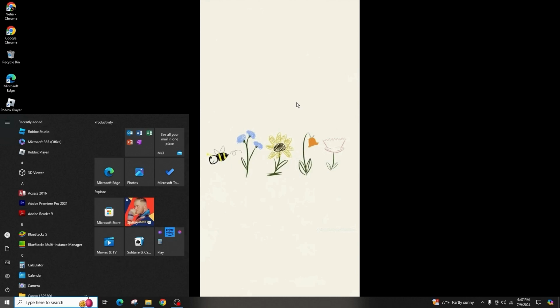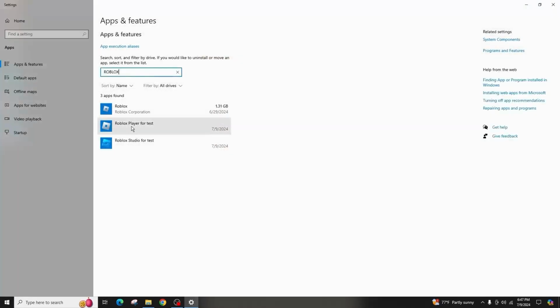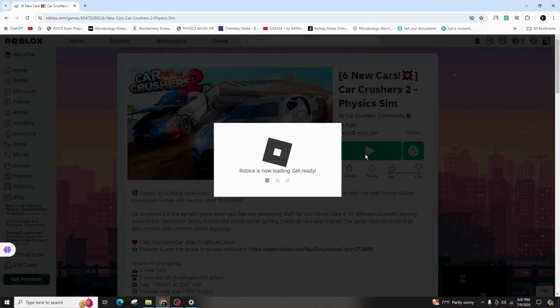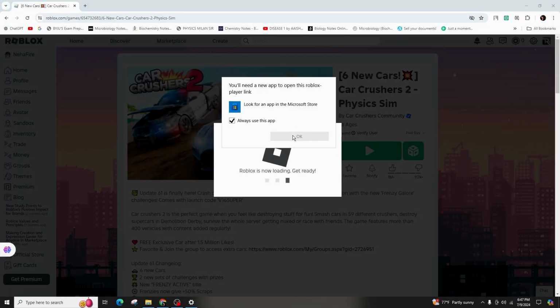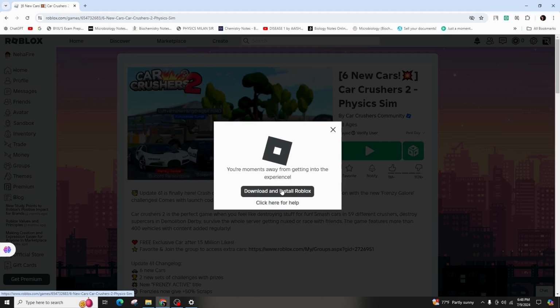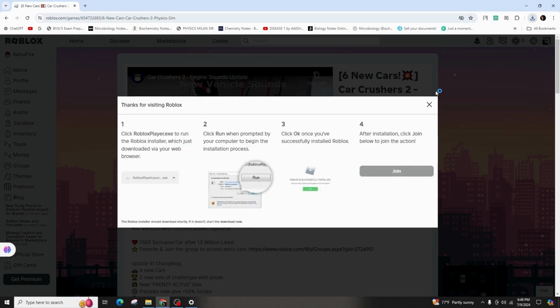Open your computer settings, navigate to Apps and Features, search for Roblox, select the Roblox player, and uninstall it. Once uninstalled, relaunch a game to trigger the download and installation of Roblox, and after installation, launch the game to ensure that it works properly.